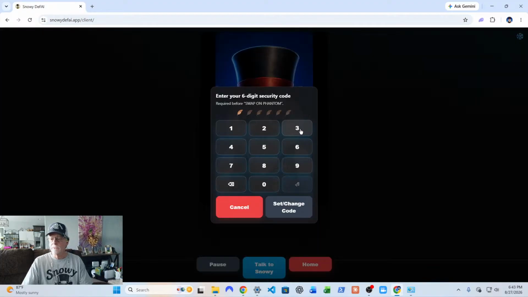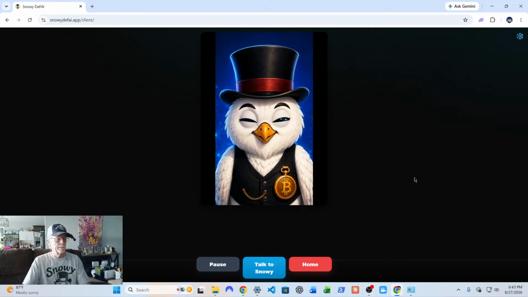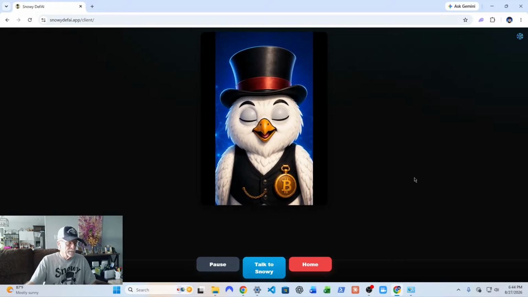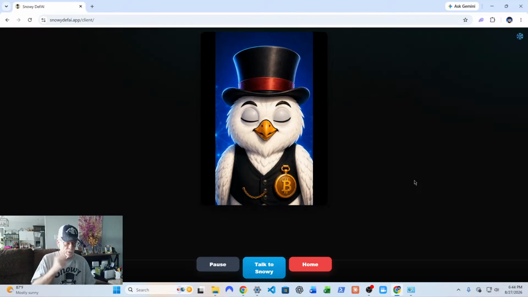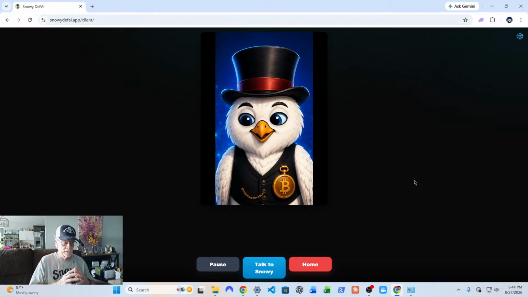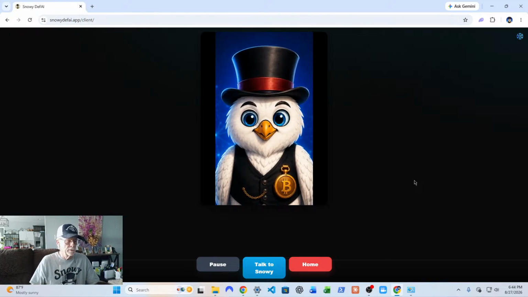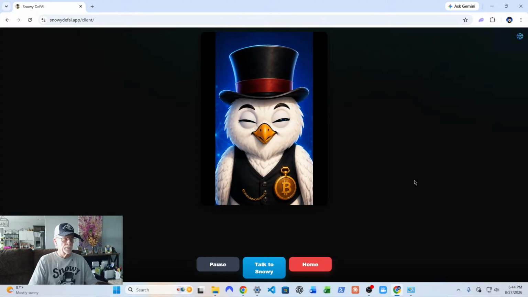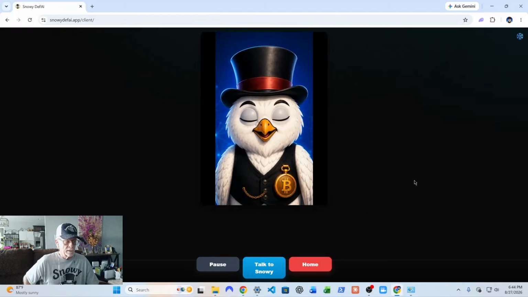Now you get your PIN code. Now you're in the nest and it's going to fire up, start working the swap nest, get it all together, and then Snowy's going to come back and tell you what to do because most people will not be familiar with this process.